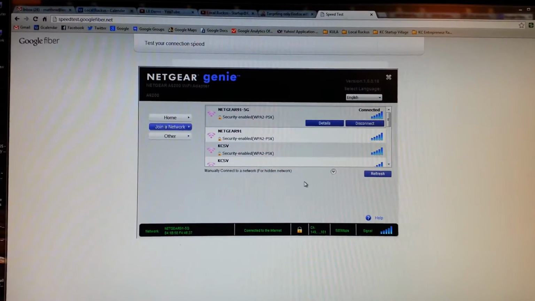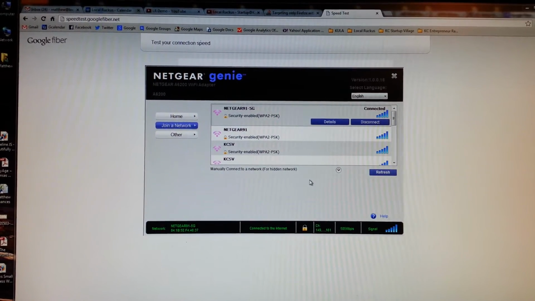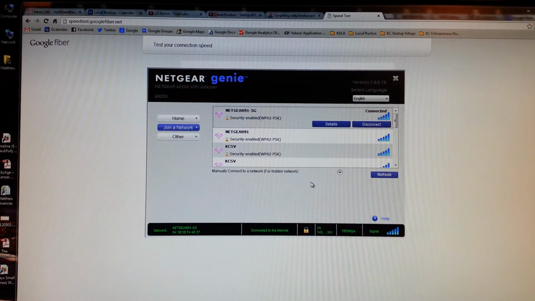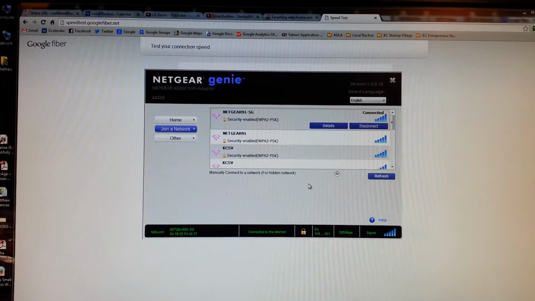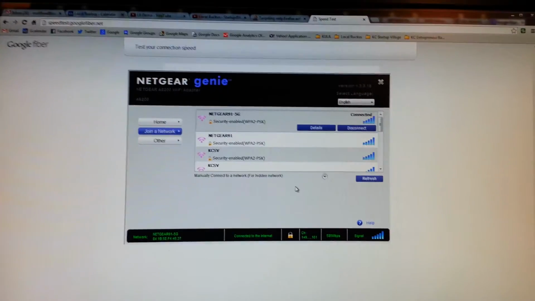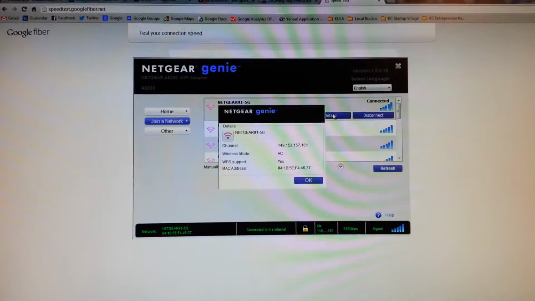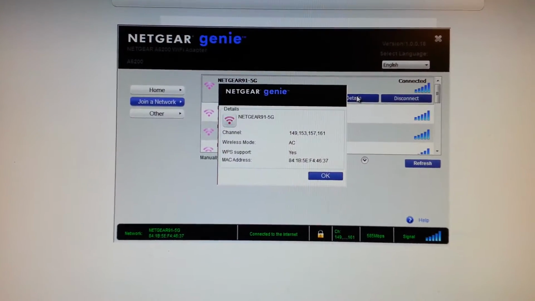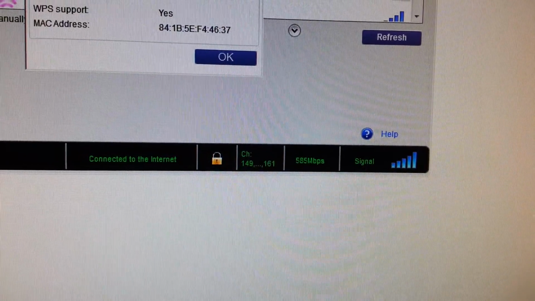Now, finally, comes a moment of glory. Hopefully, we are connected to the Netgear box using the Netgear adapter to the 5G signal, which supports wireless AC. You will see here, when I click details, that we are indeed connected over a few channels, well, to wireless mode AC. And you'll see down low here, it tells us 585 megabits per second.